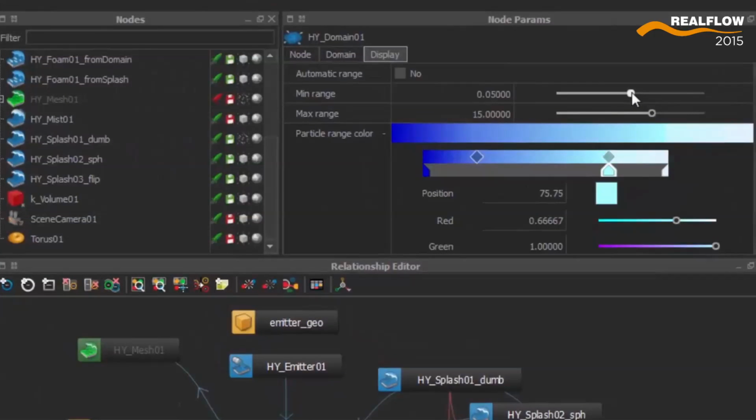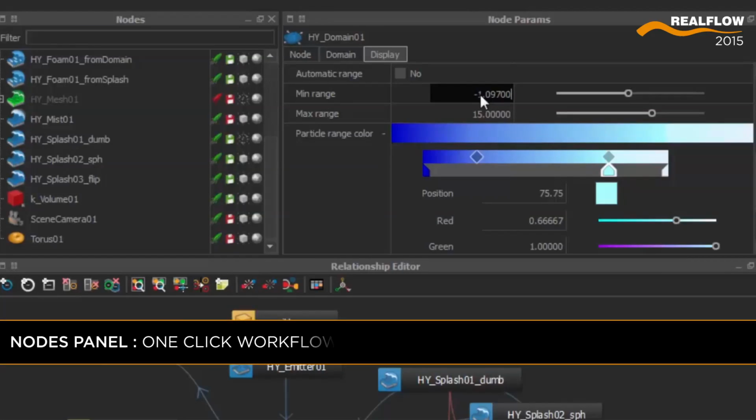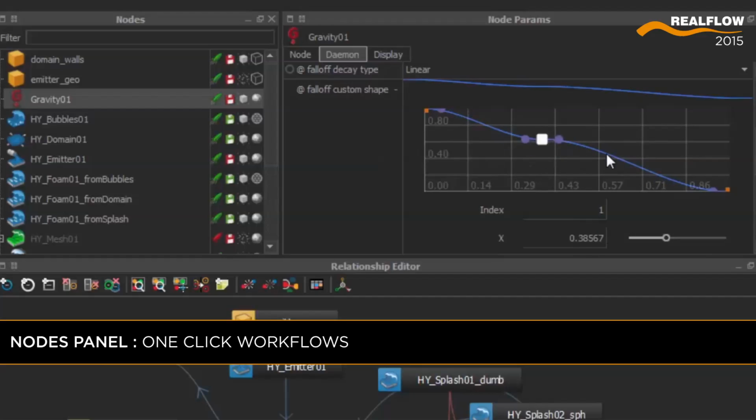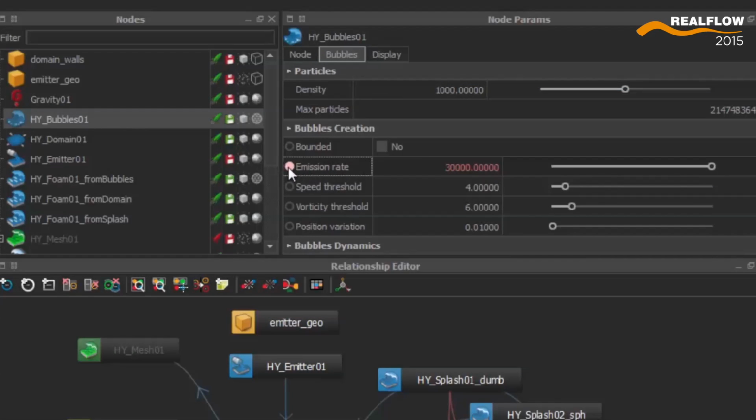In the parameters section, we will find a massive revamp: sliders, value changes with the middle mouse button, curve and ramp widgets, and the ability to keyframe with a single click, lock parameters, and enter expressions very easily.